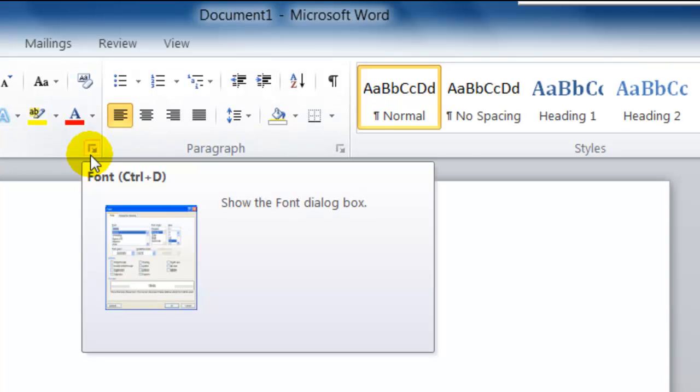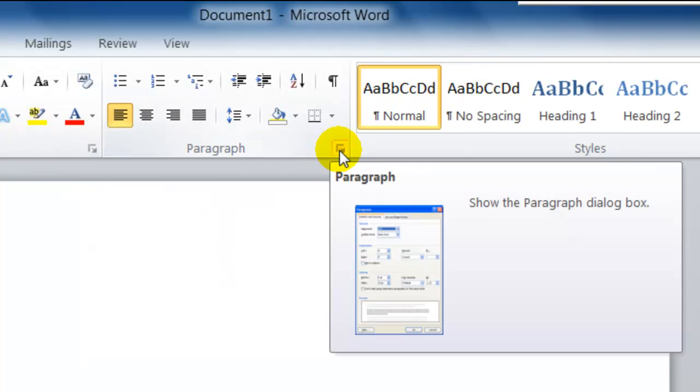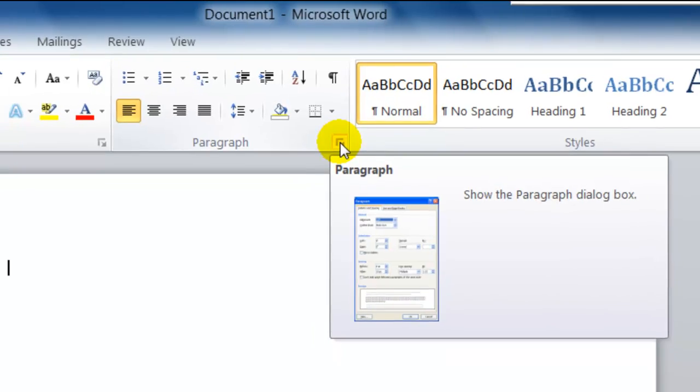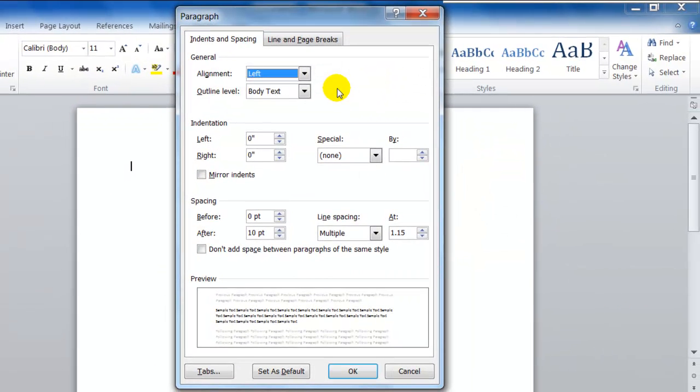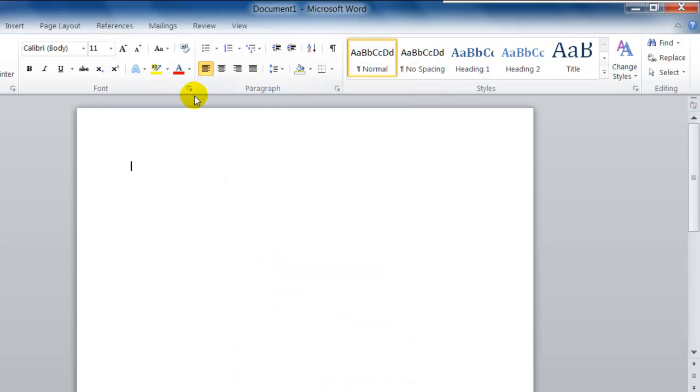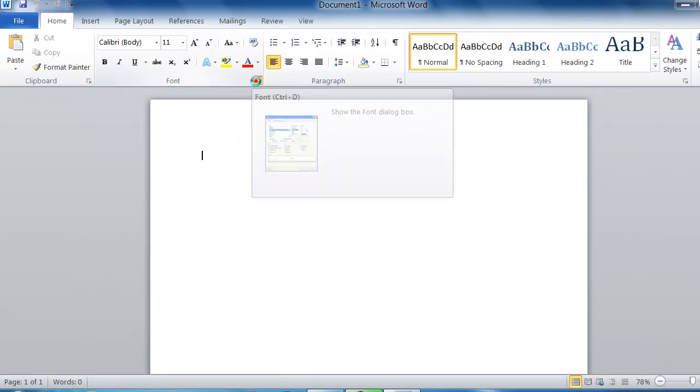Each of these groupings has a little place in the bottom right corner where you can click, and this opens the extended menu for that particular group. So you'll find additional settings on that extended menu.